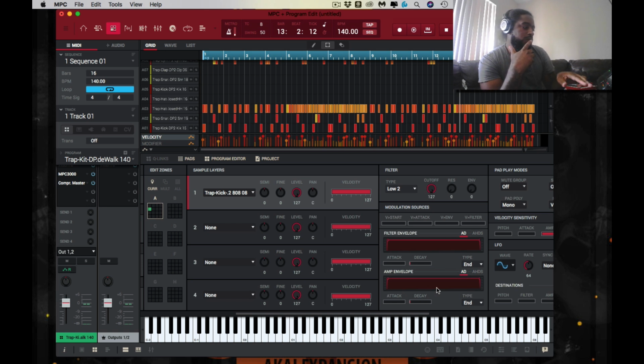Where's that? Filter envelope. So when you open up the program edit on a drum program, the amp envelope is on AD, which is attack decay, and you could adjust it that way. But the way I do it, I put it on AHSD, which stands for attack, hold, decay, sustain, and I pull down the sustain, and then that kills the drum sound altogether.